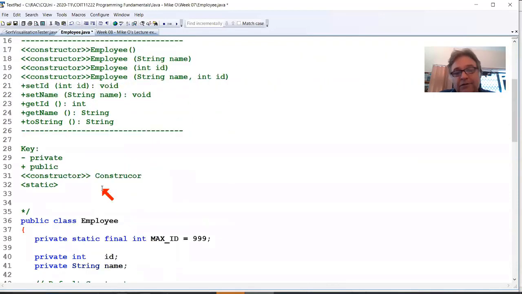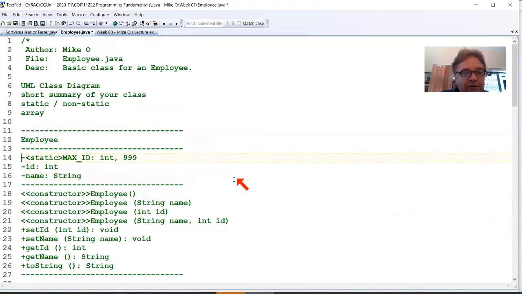Okay. And then just for an example, I put in a max ID. It's not used. I just wanted to show how you could represent constants if you wanted to. So we've got a private static final int max ID equals 999 there. There's probably symbols in the UML standard for static and constants, but as long as you make it clear in your diagram, it doesn't really matter what you say.